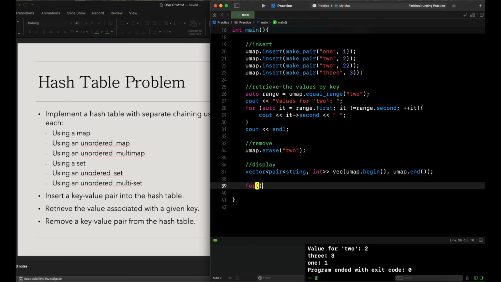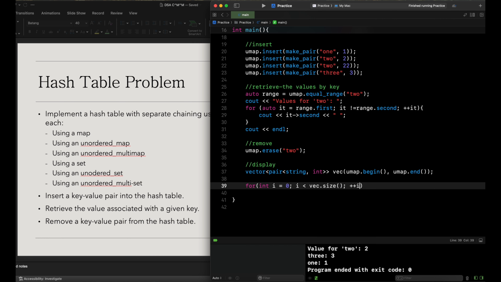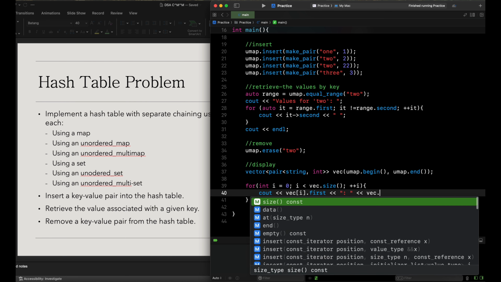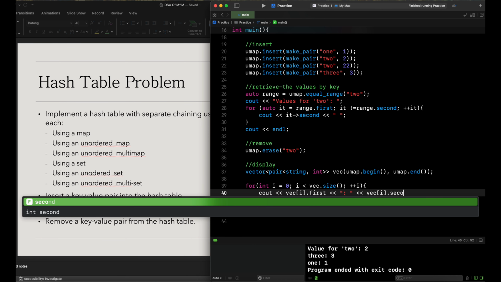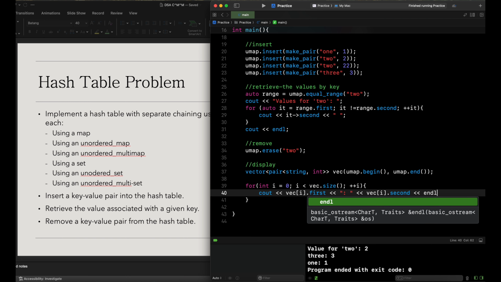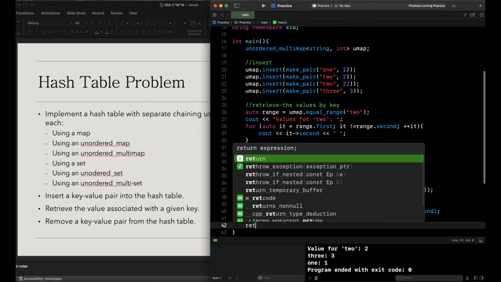and then display. We're going to use this for loop for int i is equal to 0, i is less than vec.size, and then we increment with i, and then we're going to output the rest of our vector. So vec[i].first, vec[i].second, and endl. There we go. And finally, since we have an integer for main, we will return 0.